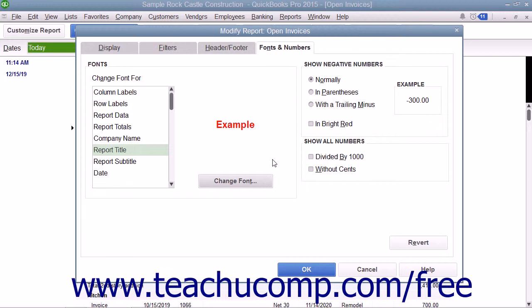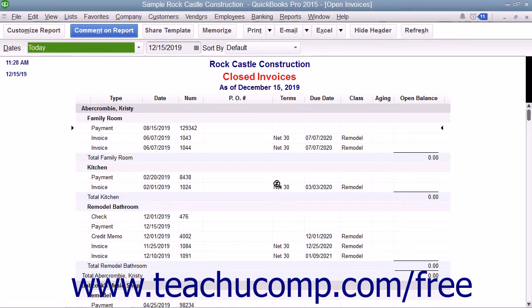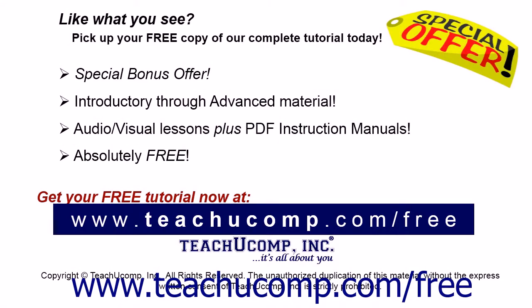You can set the display of negative numbers within the report by making your desired selection from the options shown in the Show Negative Numbers section. You can set optional display settings for all numbers within the Show All Numbers section by checking any available checkboxes if desired. After you have finished modifying the report, click the OK button within the Modify Report window to apply the custom report settings.